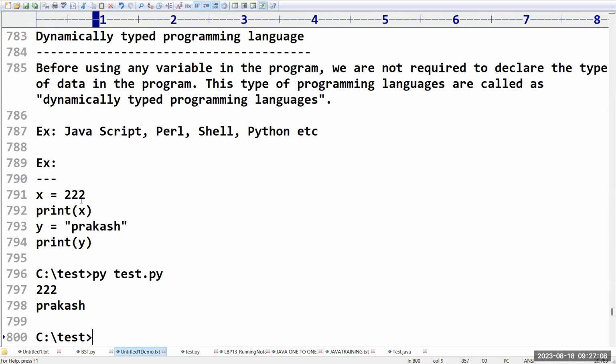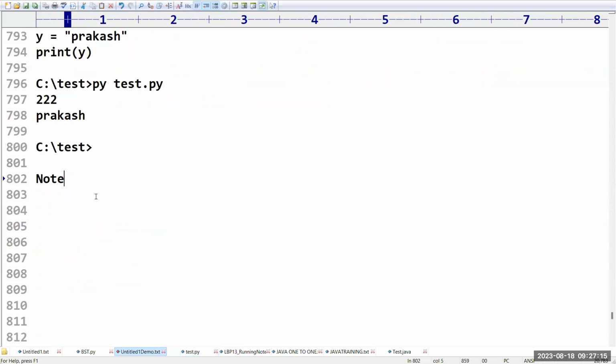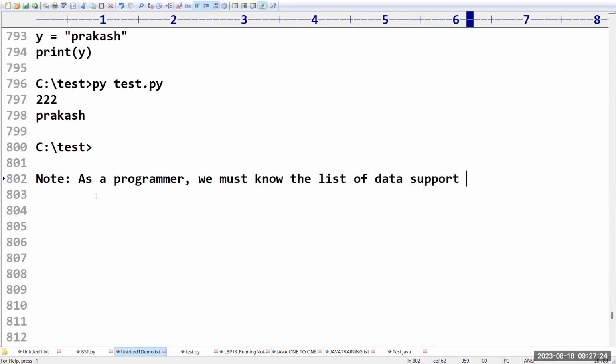Sir, everything seems to be good, but why do we have to learn these data types? Okay, you may have a doubt, but please make sure as a programmer, we must know the list of data types supported by Python. We have to explore that area, right? For that we are learning data types, but in real time you won't declare the type of the data. Depending on the situation, it is automatically used.